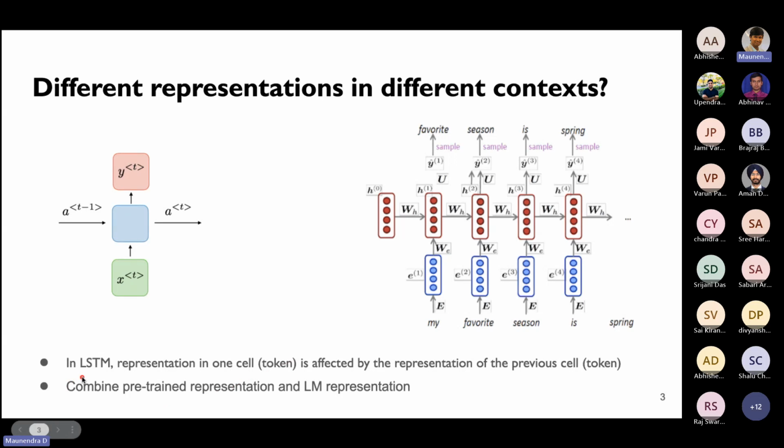In LSTM or RNN, the representation in one cell is affected by the representation of the previous cell. So these representations can then be used for our further downstream tasks, which could be sentiment analysis or classification or whatever. This can also be called the language model representation. Intuition-wise, we understand that every time we have a new token, the output changes. But how do we get these representations? The mappings from here to here are governed by certain parameters inside the cell. Now, how do we get those parameters?